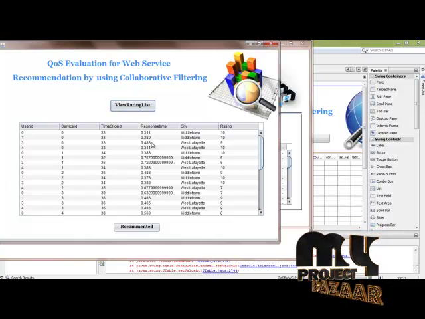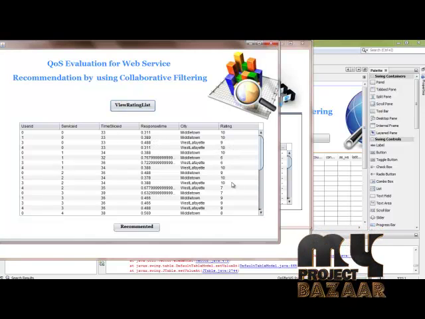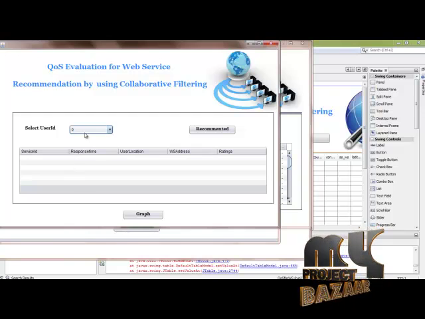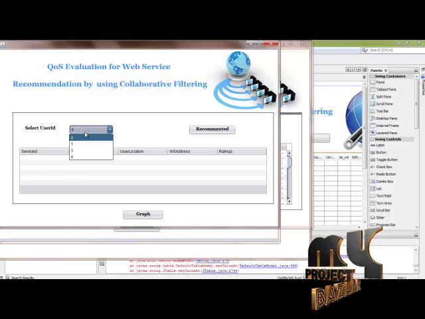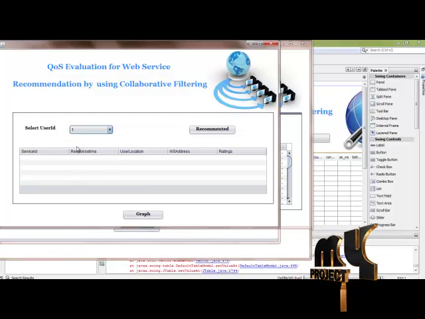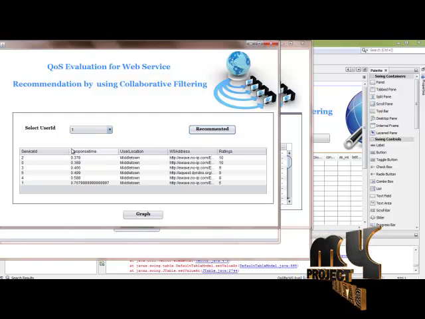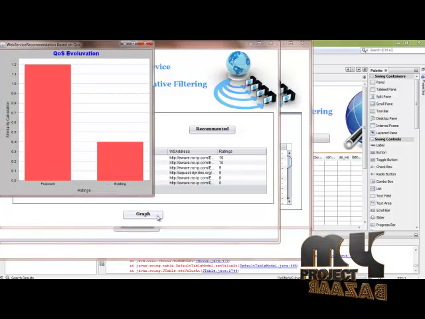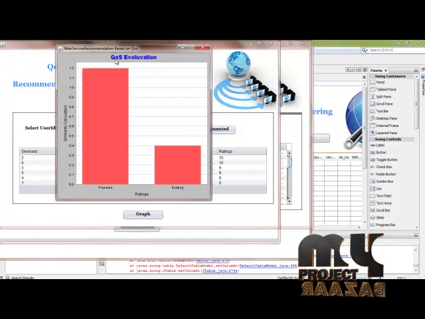Example, the response time is less than 0.5, then the rating is 10, otherwise 9, 7, 8, based on the response time. And then click the recommended button. After clicking the recommended button, you can provide the web services to the users based on the response time. Example, choose the service, select user ID 1 and the recommended service ID 2 and response time is 0.3, based on the response time, and then click the graph button. The graph will be displayed. This graph mentions the QoS evaluation for the proposed and existing system.